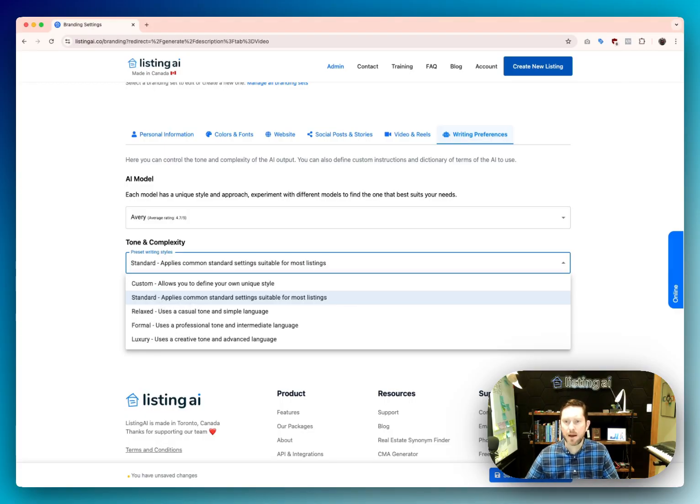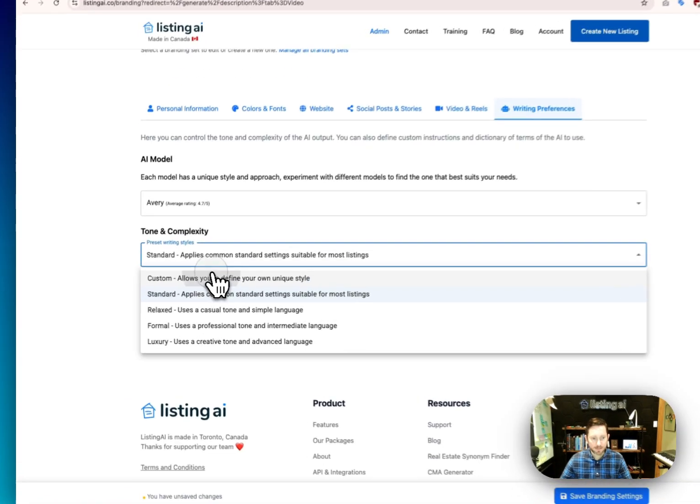But if you're maybe dealing with a market that is less formal or has less rules, maybe the relaxed tone is going to be ideal for you. This is common in the case of Airbnb listings or VRBO listings, for example. Formal might be something for an old school buyer, old school seller. You want to use a tone that talks to the way they want their property to be spoken about. And it's similar with luxury. Luxury is designed to use slightly more complex wording, more advanced language, and describe the property in a slightly more distinguished way. But of course, if you don't like our standards, you can customize it.